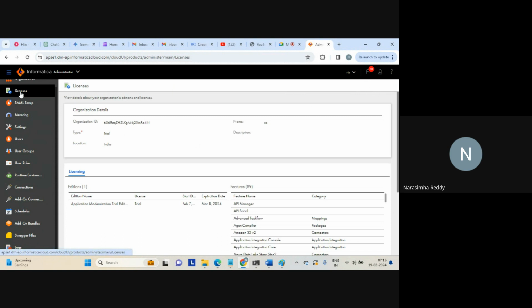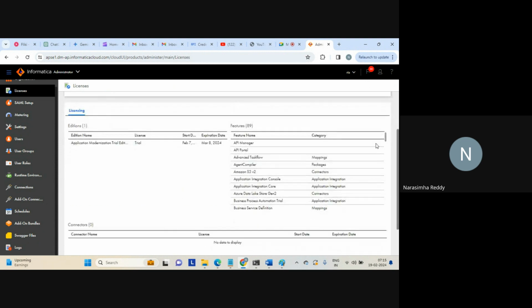And the next thing is what we need to start getting into: licensing restrictions, at org level and sub org level. So this ID we've already seen. This is a trial version which is registered from this location. Now the next question: if you look at these licensing features, can you see here on the right side API Manager, API Portal, and other features. Altogether there are 89.